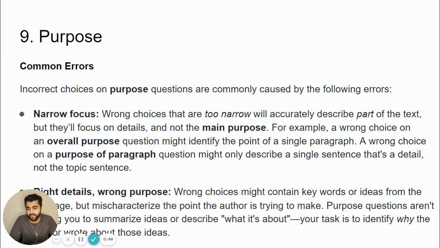What are the common errors? Number one is narrow focus. Wrong choices that are too narrow will accurately describe part of the text, but they'll focus on the details and not the main purpose. For example, a wrong choice on an overall purpose question might identify the point of a single paragraph. A wrong choice on the purpose of the paragraph question might describe a single sentence that's a detail and not the topic sentence.